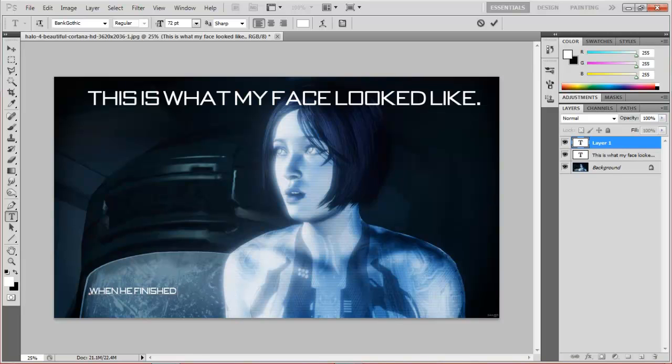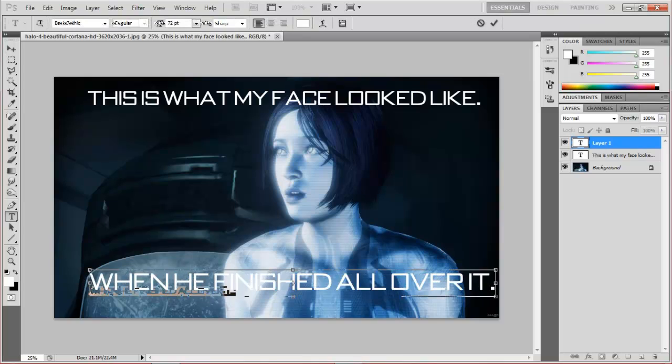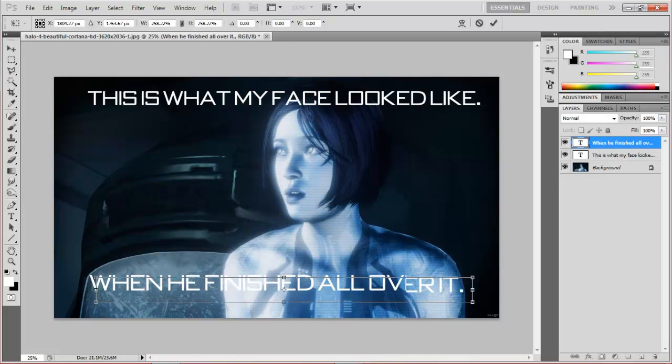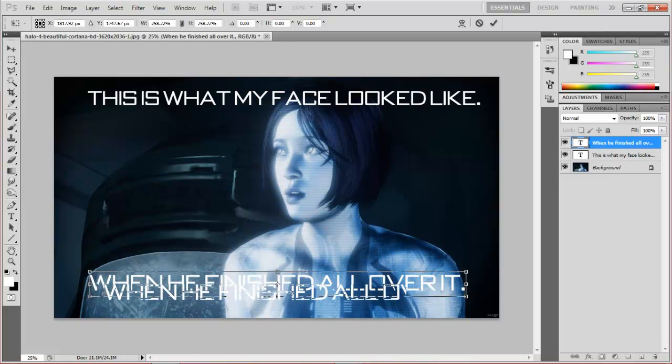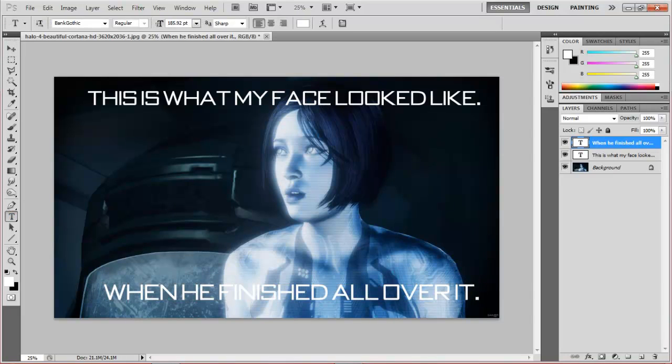Alright, got the bottom text, shift and drag. Alright, notice how the font doesn't look the same.